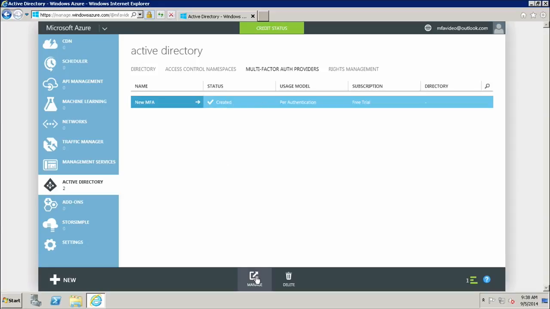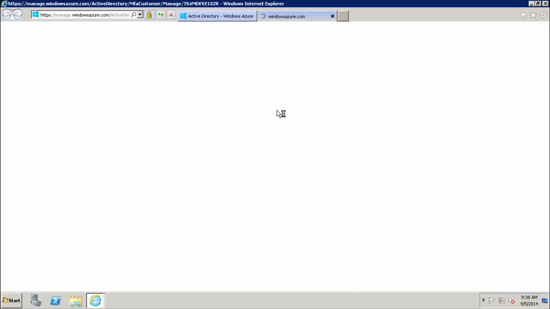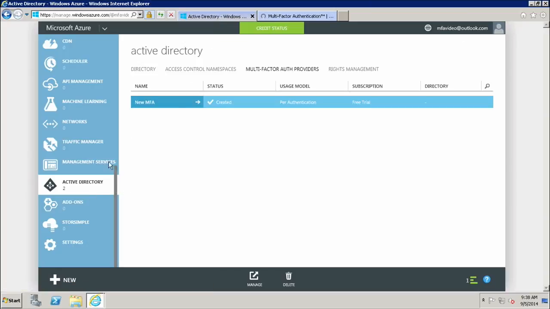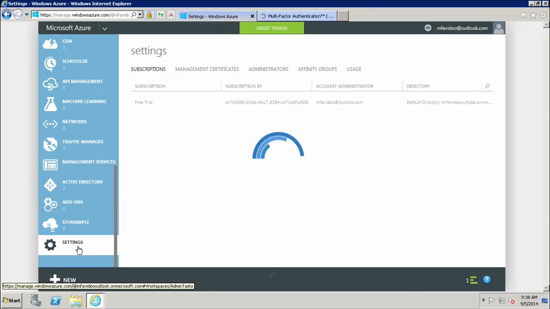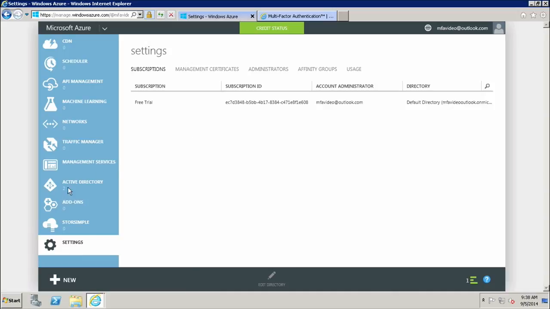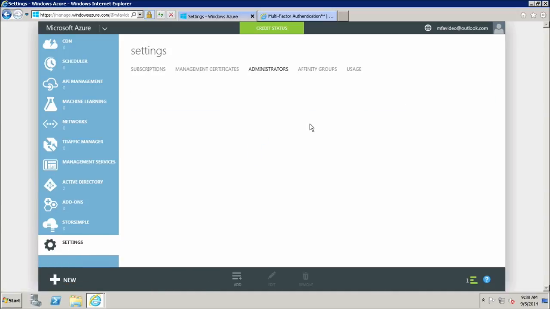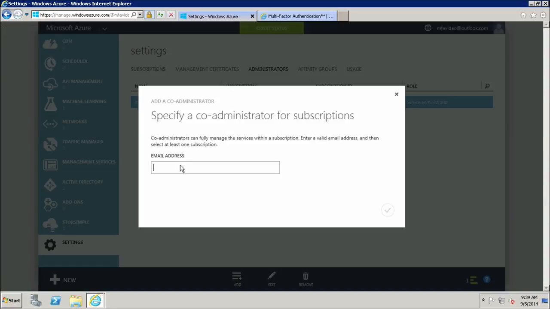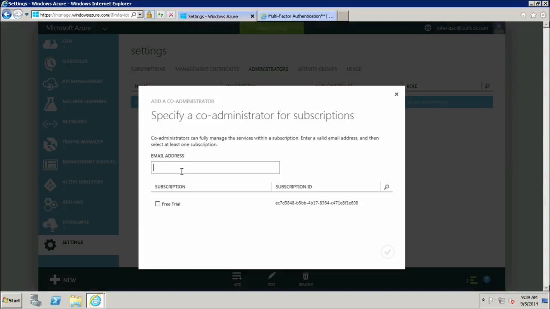Now to manage it, we would click at the bottom Manage, and we'll be brought to the Management Portal. Stan will be going over that in just a second, but before we do, I'll show you also how to add a second administrator to your Azure account. To do that, you just click Settings, you click Administrators, and then you just add the Microsoft account or organizational ID that you would like to have as a second administrator.